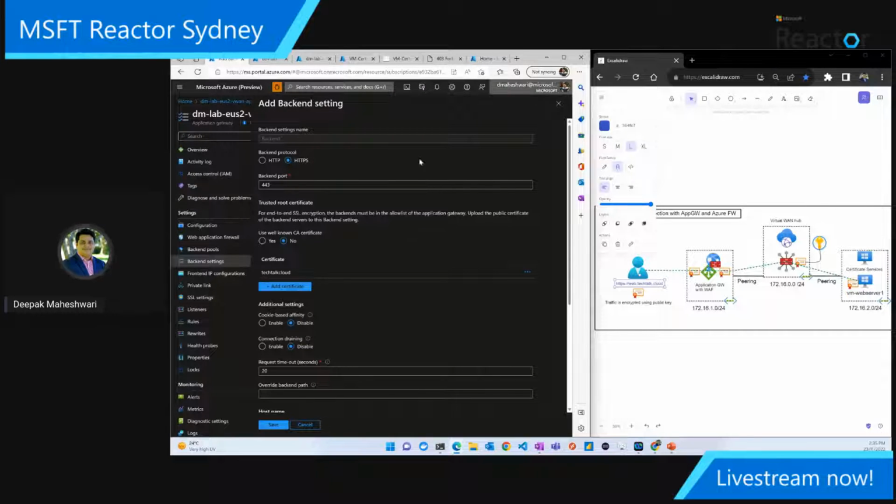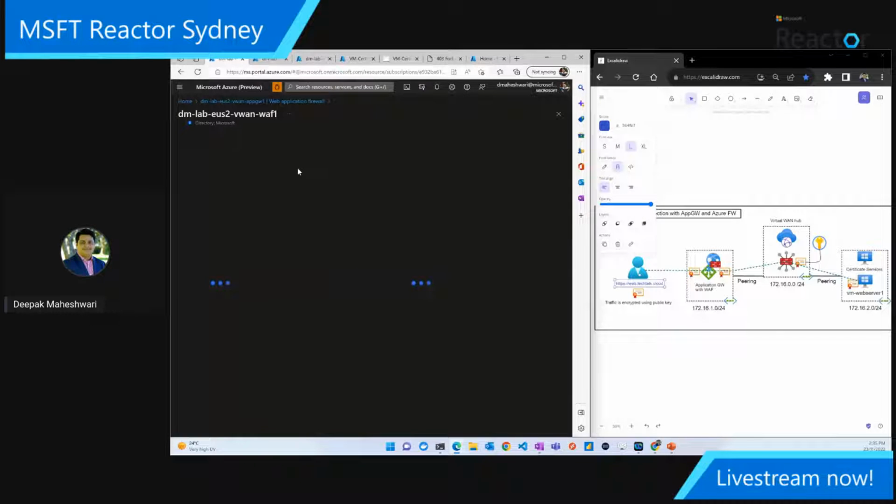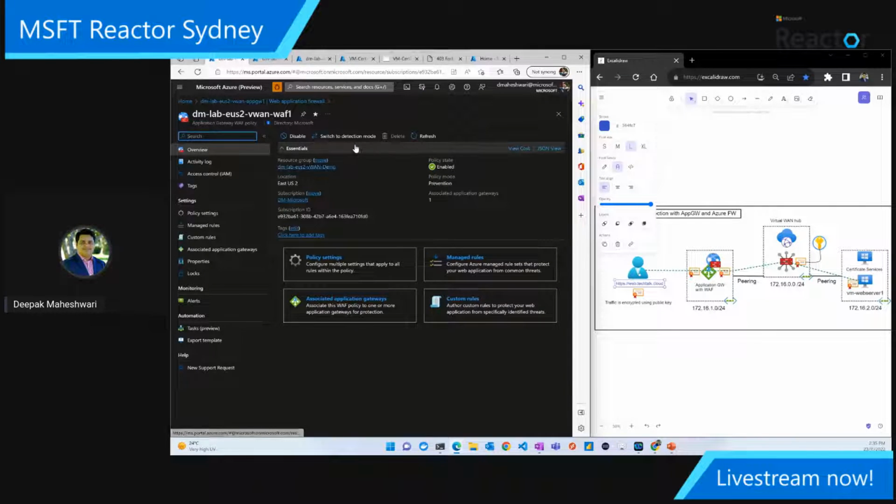Now, just to look at my web application firewall, which I've configured in prevention mode. The web application firewall is configured in prevention mode, and what does it do? Basically, it will drop any malicious traffic. So if a user is trying to connect, or if the traffic is malicious, the web application firewall will drop that traffic. If it finds that the attack is part of the OWASP vulnerabilities, then it will detect that traffic and prevent it from going forward within the environment.